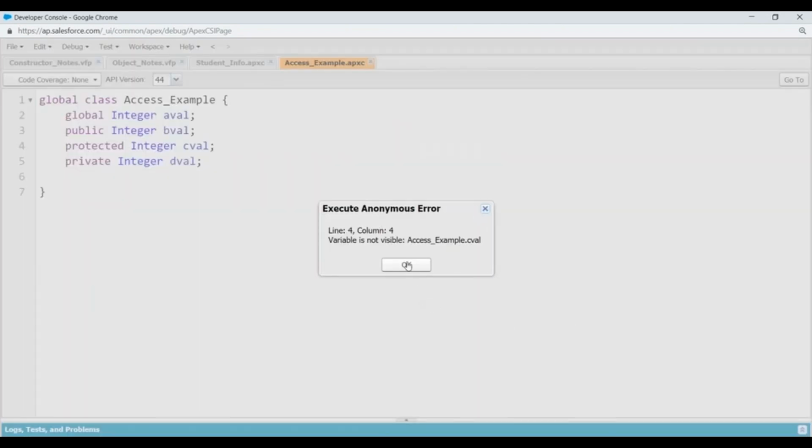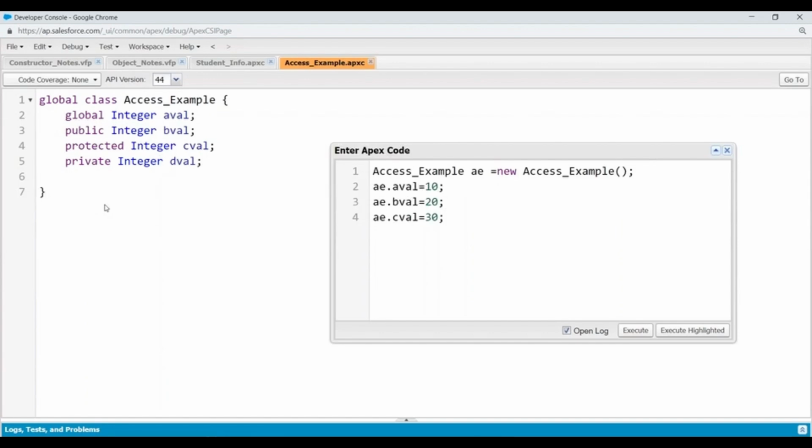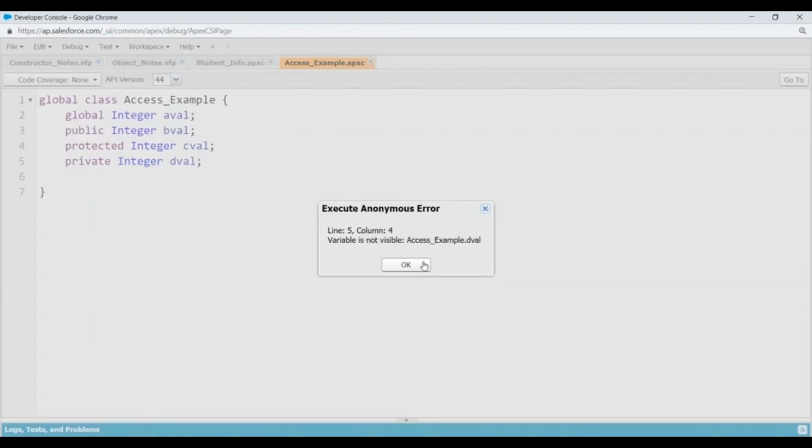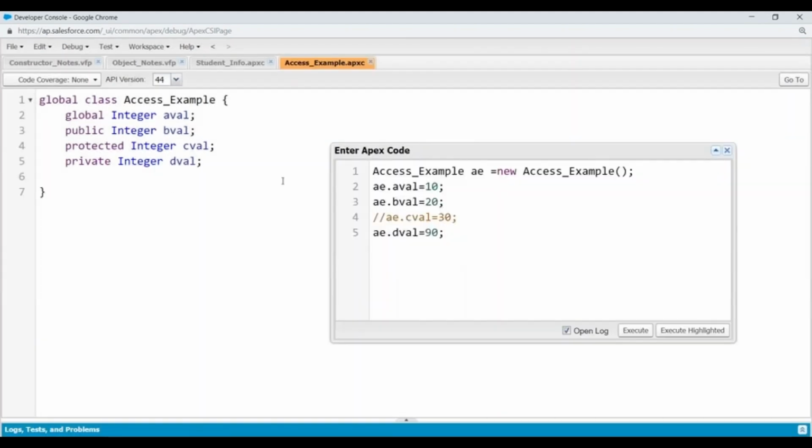What happened? So you cannot call protected members outside the class. It can be called only within the class or within the child class. You cannot call outside the class. We cannot call it. Are you getting my point here? Right. So what happened in this case?